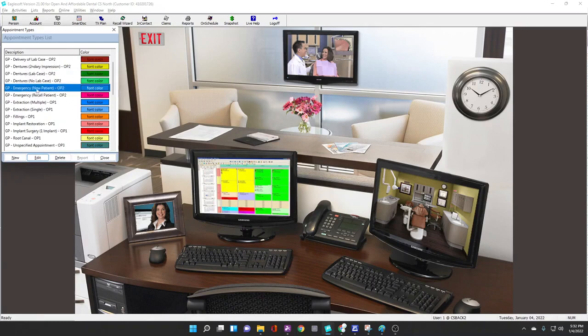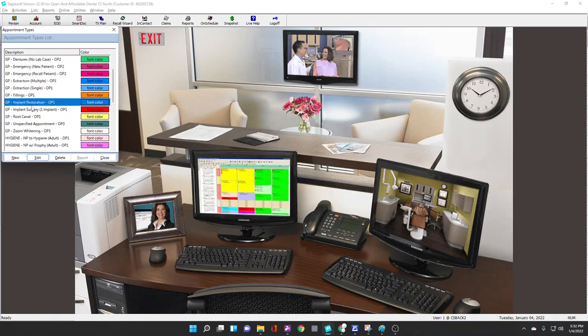GP emergency for a new patient versus a recall patient. Usually we're going to use different exploding codes, and we're going to be sending out different new patient text messages depending on if it's a new patient versus a recall patient. Extraction multiple, single, fillings. Here's our implant restoration, okay? Our implant surgery. We have root canal. We have an unspecified appointment used very infrequently. This might be a pathology follow-up. We have a Zoom whitening, and then we have our hygiene appointments.